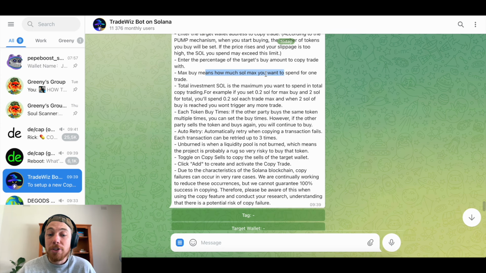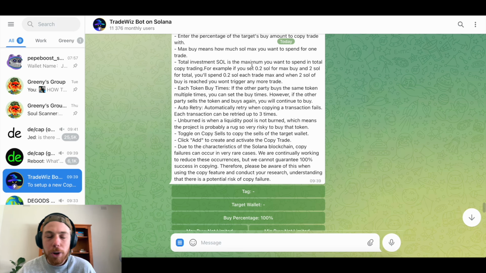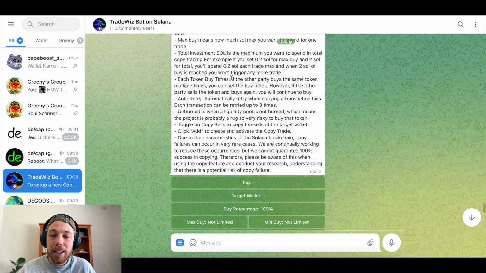Buy means max buy. So how much do you want to max buy for one particular trade? So say you've got a smaller wallet, you probably don't want to be going over one Solana per trade, particularly if they are on the more active side.